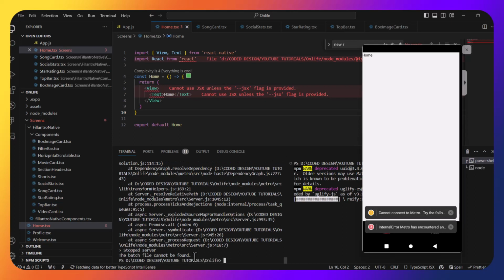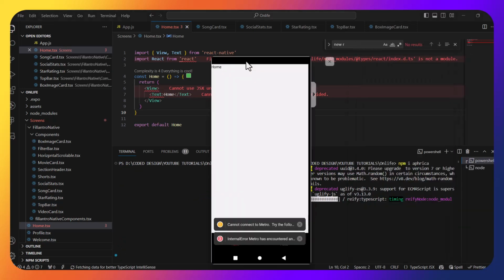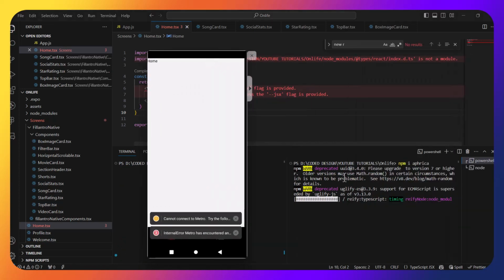I think we have cancelled this. Okay, so let's just wait for this to finish, guys. Okay, let's see. It's busy with TypeScript. As soon as it's done, then we are going to run it.